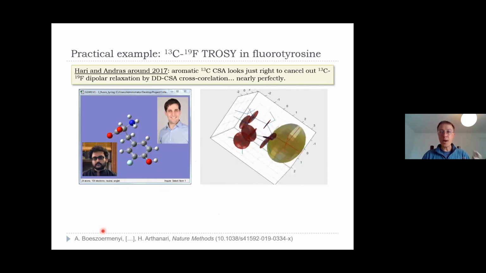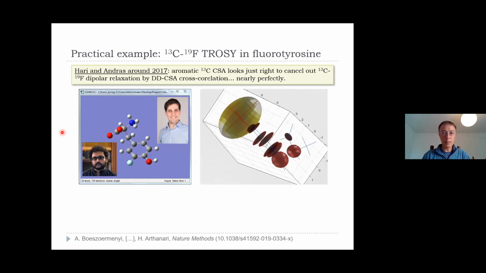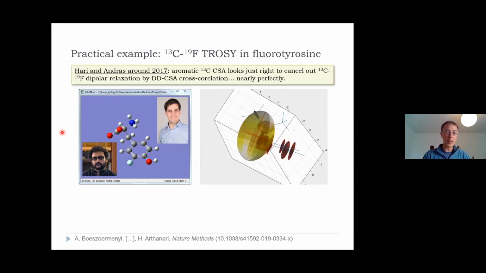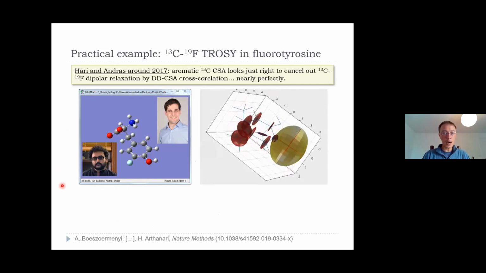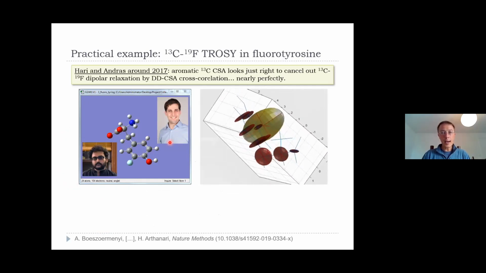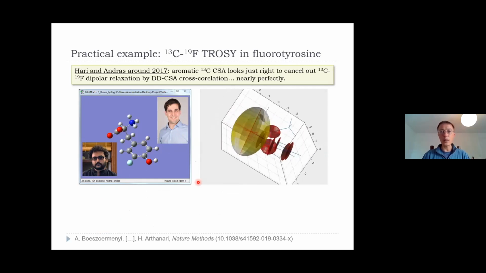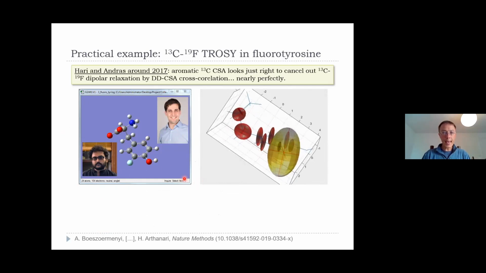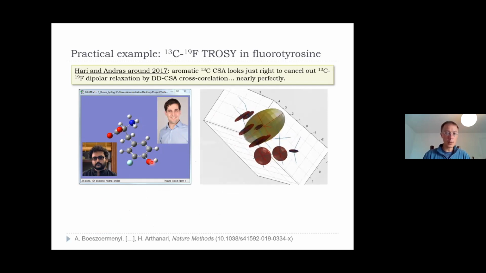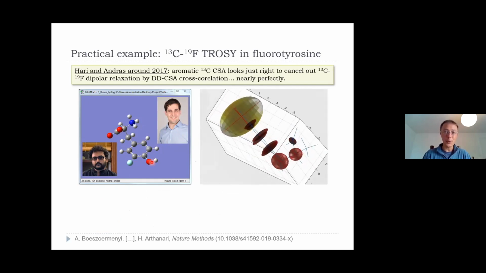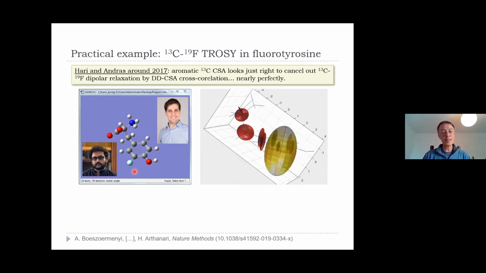So let me give you a practical example, and this is a recent paper that we published with the big group of NMR spectroscopists in Boston. So at some point, Harry Arsenari and Andras, I think we just met at a Euromar in Aarhus, I think it was. And they had this fluorotyrosine, a molecule which was intimately familiar to me because I wrote a PhD thesis on it. On the hyperpolarization. But they were looking at an entirely different aspect of it.